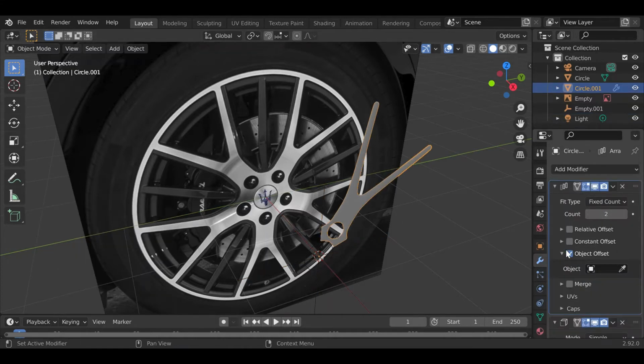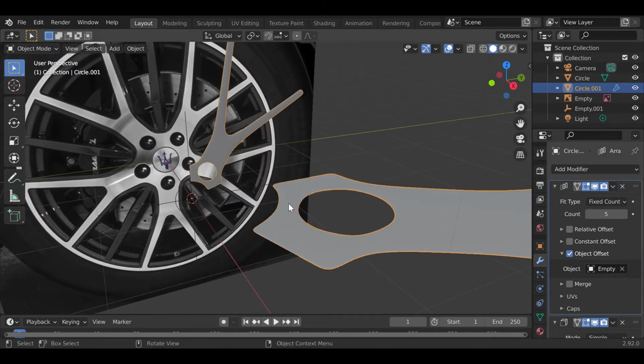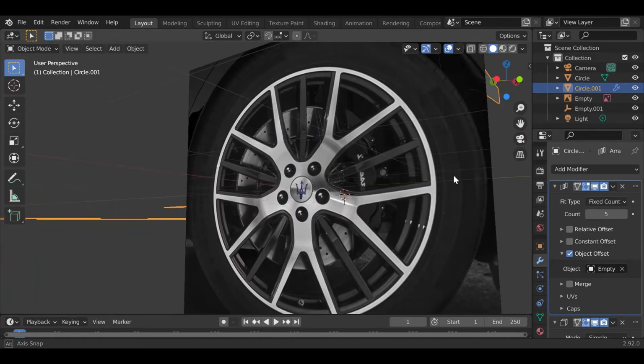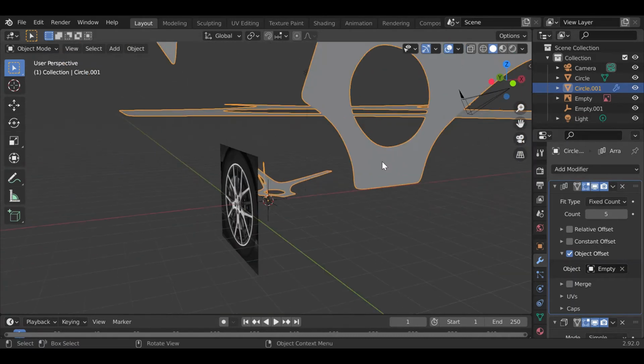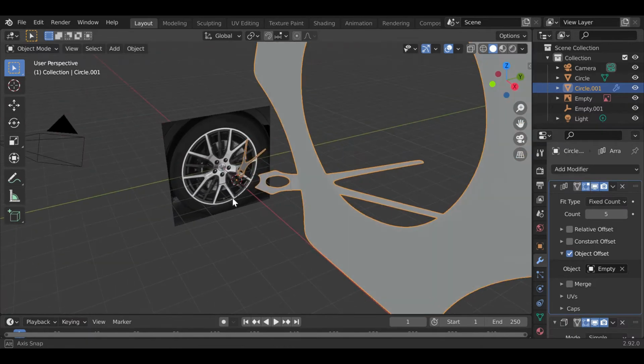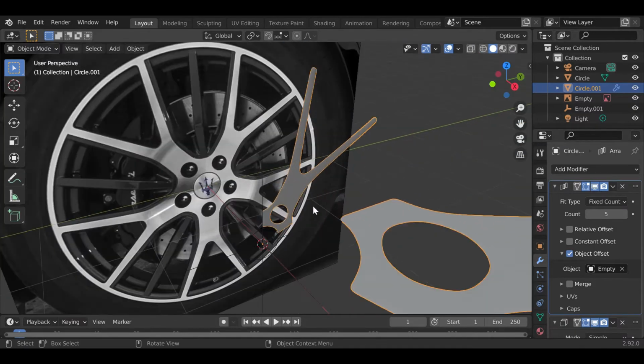I'm going to increase this count to 5. Select object offset and now select this empty, Empty.001. I'm going to select that. So now when you do that, you're going to see this problem. It's arraying it, but the scale and the rotation is completely off. You're going to get some weird structures like this with increased scale, and you're going to be wondering what's really happening. Why this is happening is because your scale is not right.